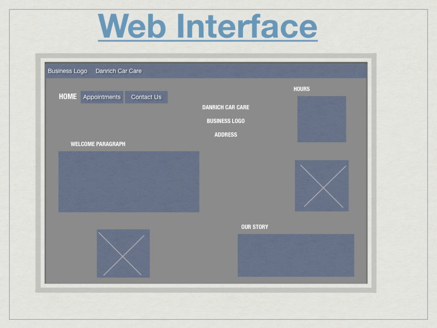So here's your home page. At the top of each page will be the business logo and the business name. Then you can have your three tabs. You can see we're at the home page right now. In the middle of the page in the top center will be the business name and logo. And then under that will be the address. Top right is going to have the hours.